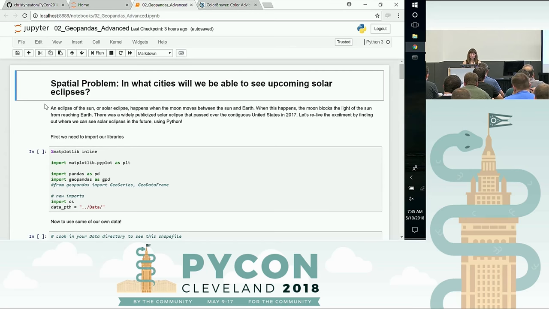So with everything we've learned so far, we're ready to tackle a fun spatial problem. In what cities will we be able to see upcoming solar eclipses? So if you're not familiar with what an eclipse is, an eclipse of the sun or a solar eclipse happens when the moon comes between the earth and the sun, blocking off the sun's rays. There was a really well-publicized solar eclipse in 2017. It was on my birthday. I live in Seattle, and I traveled down to Oregon to see it. It was really fun. So now I'm forcing you all to relive the excitement with me here in this Jupyter notebook.